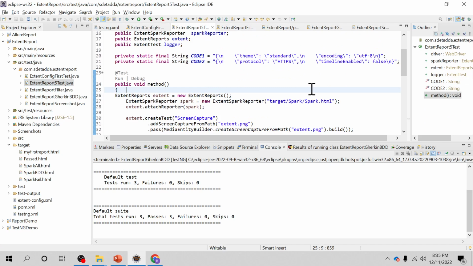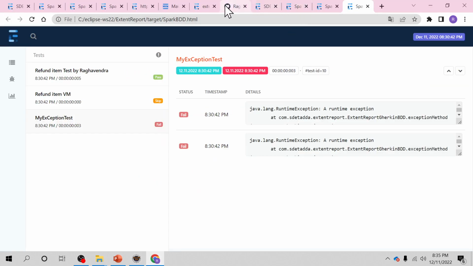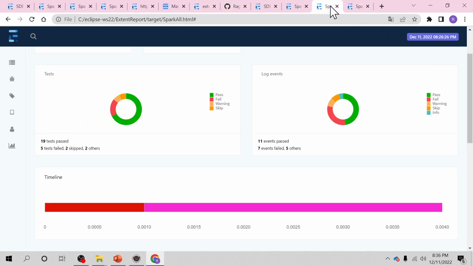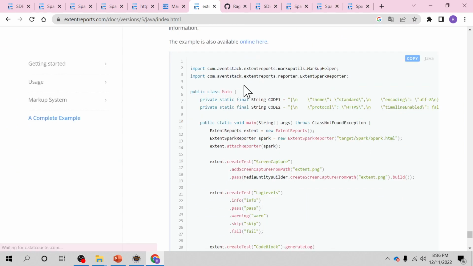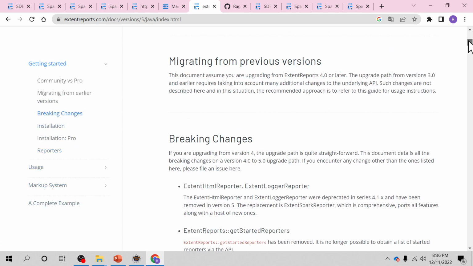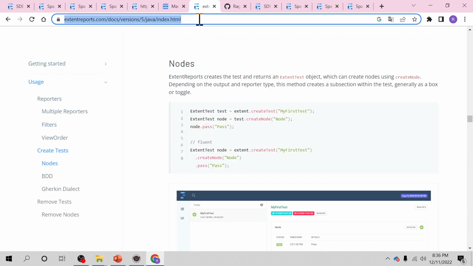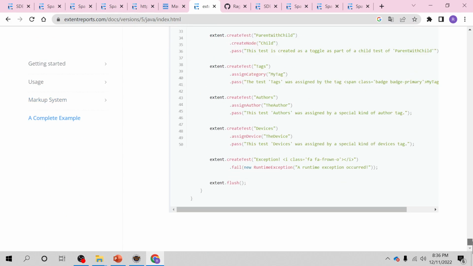Let me go to the extent report 5 example, which I have copied from the extent report documentation. Basically, let me show you where it is. You can go to the extent report documentation on the site itself, and this is the complete example. You can copy this code, which is available at extentreports.com, version 5 Java. This is that URL. I'm going to give all the details in the description, so you can refer to the description.